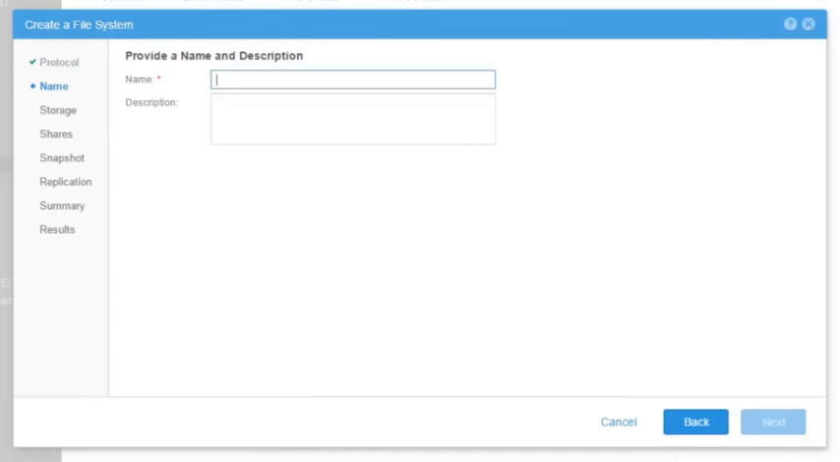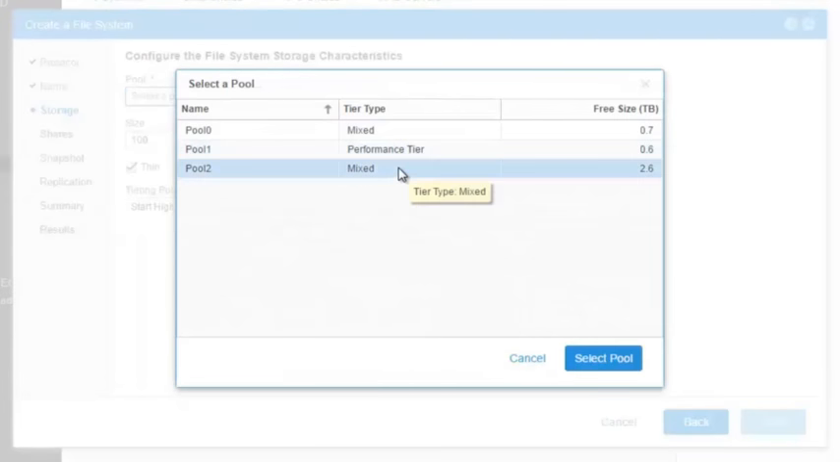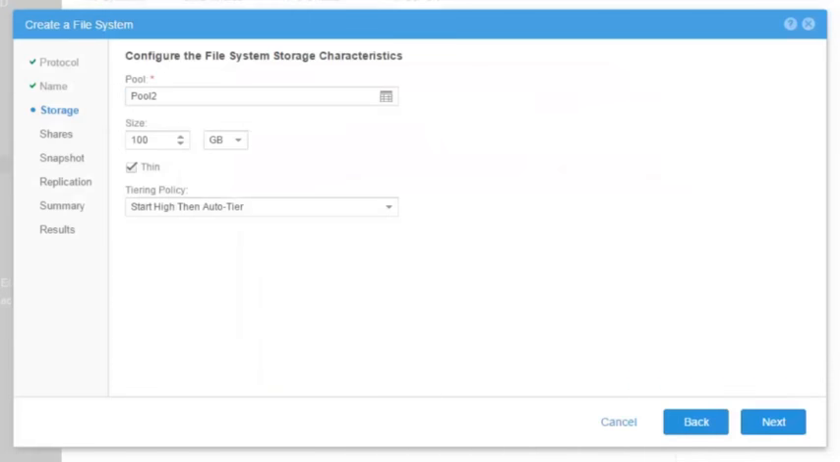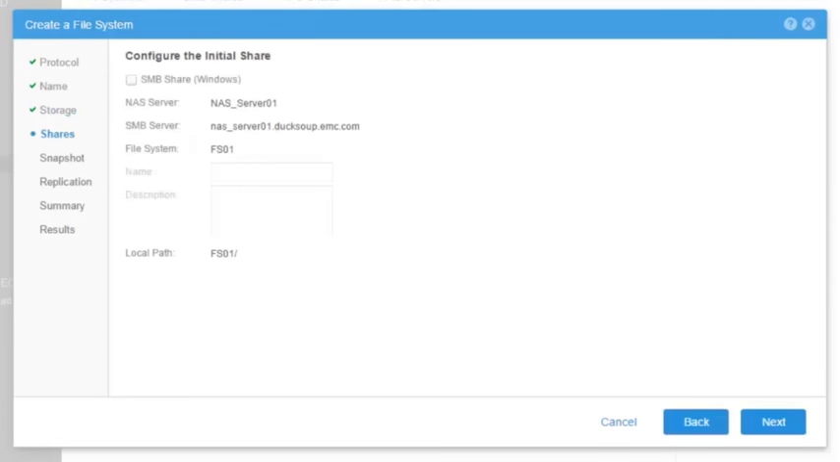Enter a name and optional description for the file system. Then select the pool to build the file system from, the size of the file system, and tiering policy. File systems are thin provisioned by default. Click Next to continue. On the Share section of the wizard, click on the SMB Share Windows checkbox to enable the sharing protocol. Then enter a name for the share, then click Next to advance to the next step.